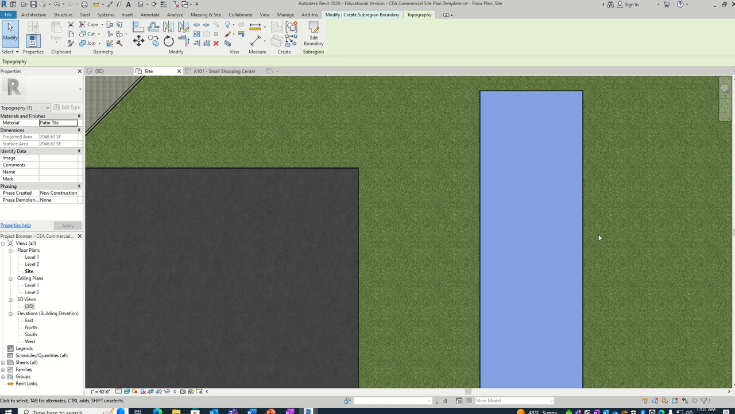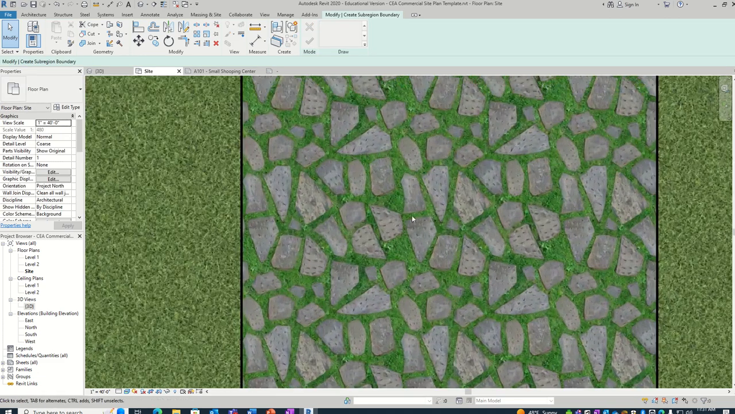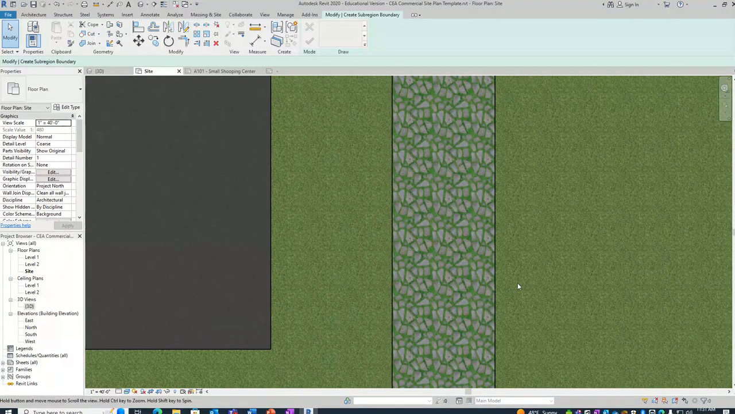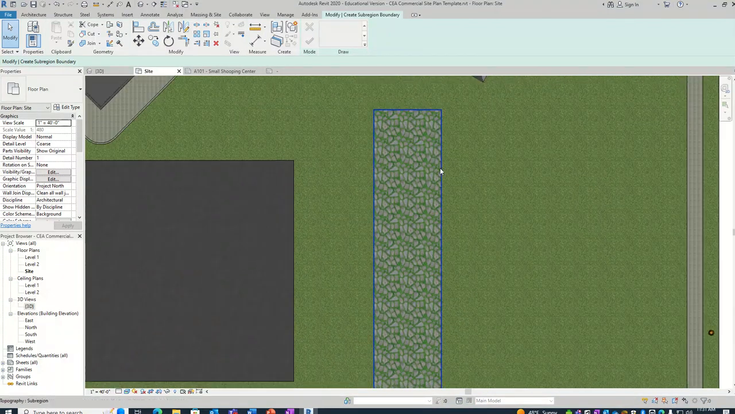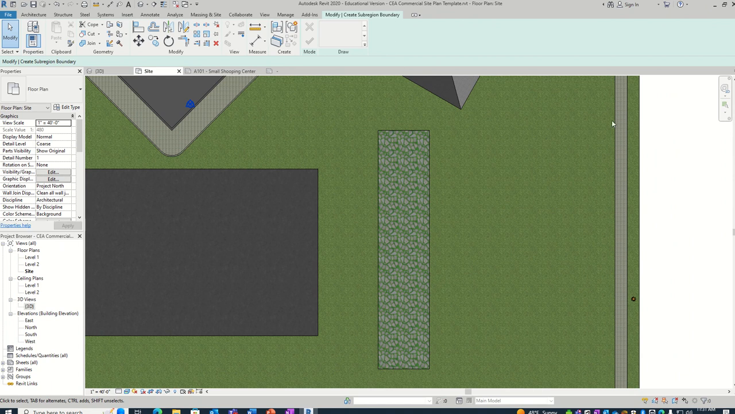Give it a second to load, and then you will see now you have that cool little unique pattern. Okay, you guys can do this with anything. You can just reference an image for any type of material that you want.